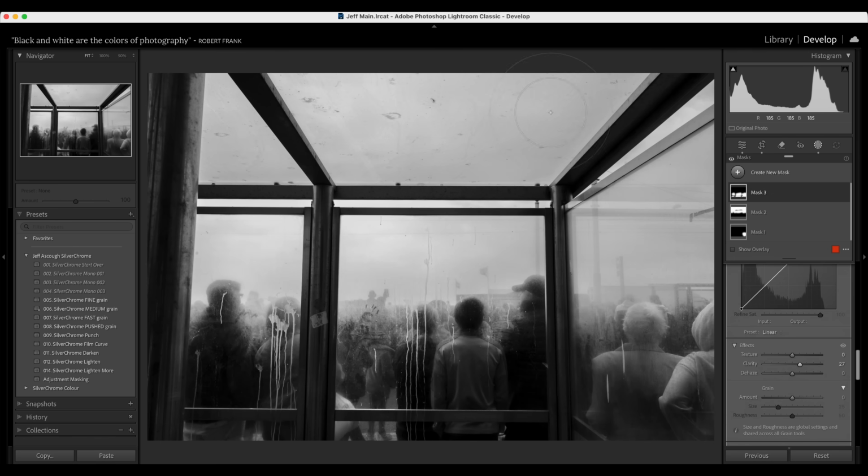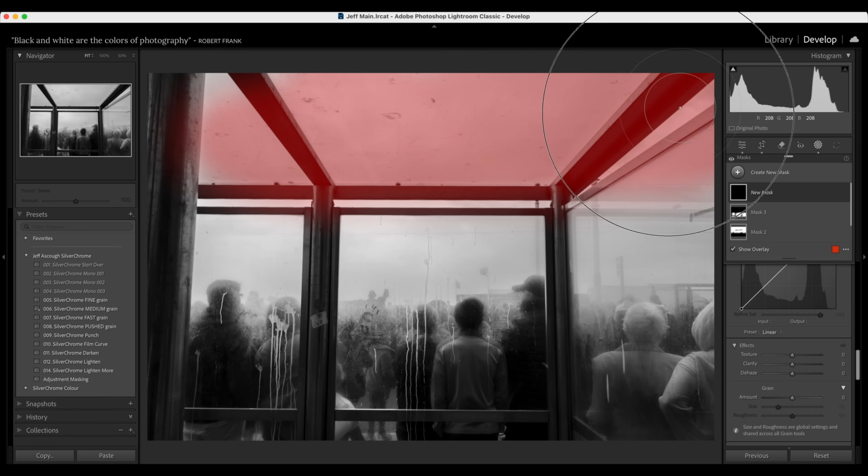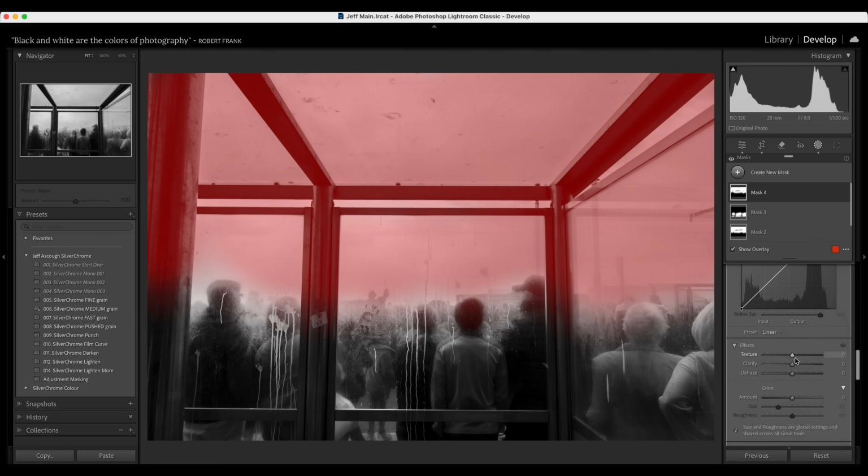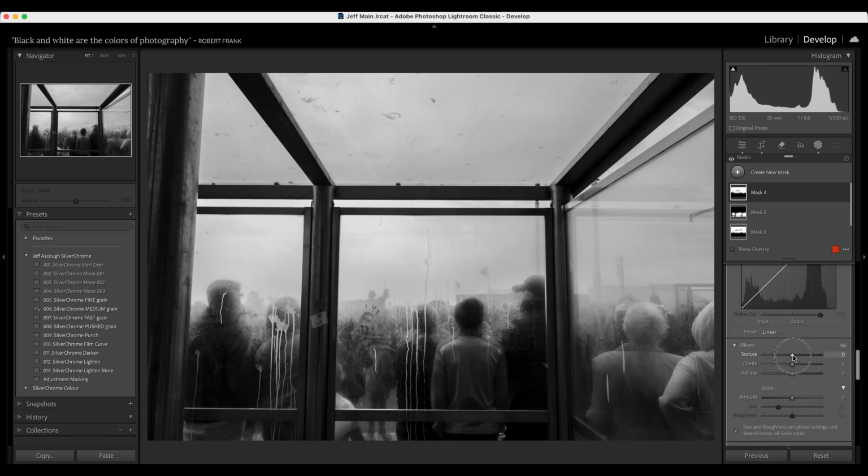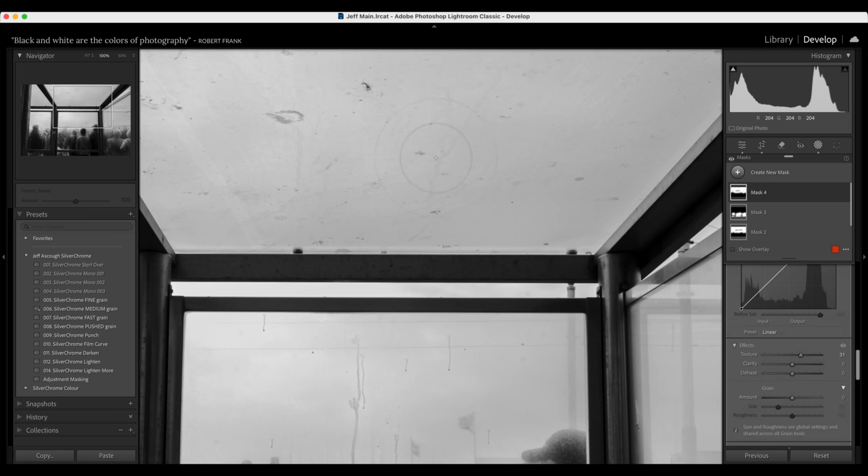I want to bring out the detail and the texture in the roof here, and also along these pillars. So I'm going to take another brush and I'm going to paint this in. Again, I'm not overly worried about it being too crude. Run it all the way down. This time I'm going to use the texture slider, and I'm just going to bring that out. And you can see immediately, if I zoom in just to show you how natural that looks.